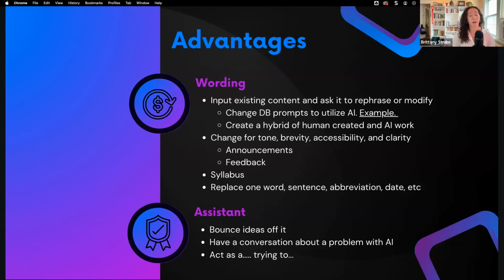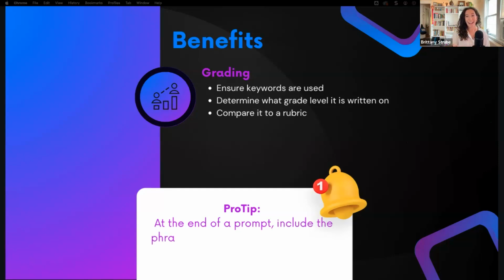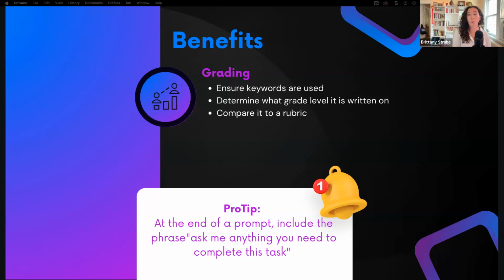Assistant, so bouncing ideas off of it. I think that is one of the best things that you can do. So Brad was talking about this earlier, but just having a conversation with the AI, really talking to it, asking it questions. And then one of the best key things that you can do with an AI is to, at the end, include the phrase, ask me anything you need to complete this task. That's going to give the AI, ChatGPT, the opportunity to clarify anything so that you're coming up with more specific things that are going to be exactly what you kind of want for your output.